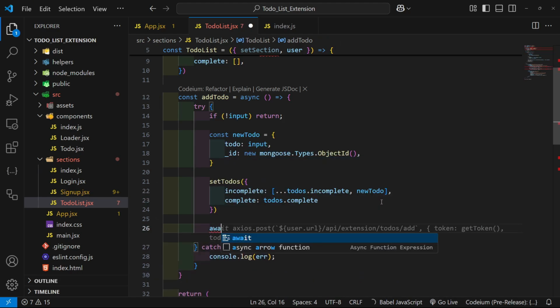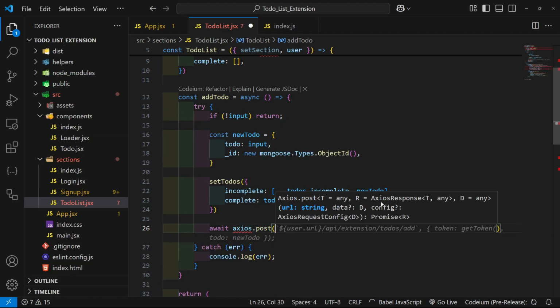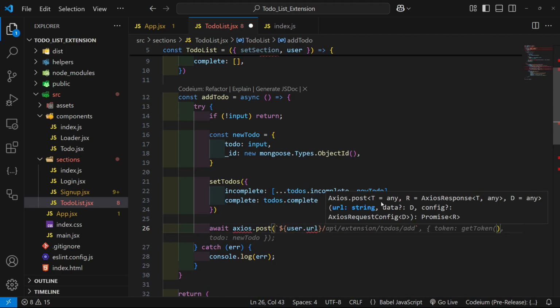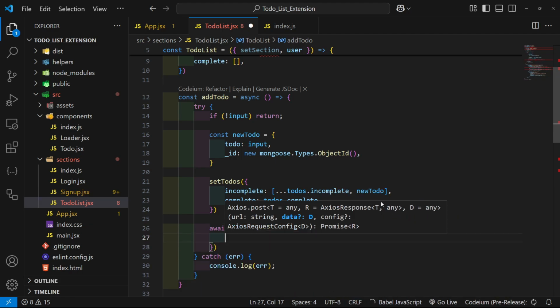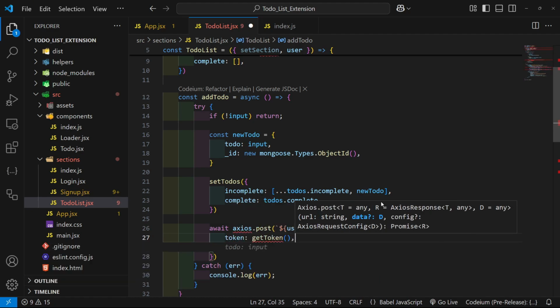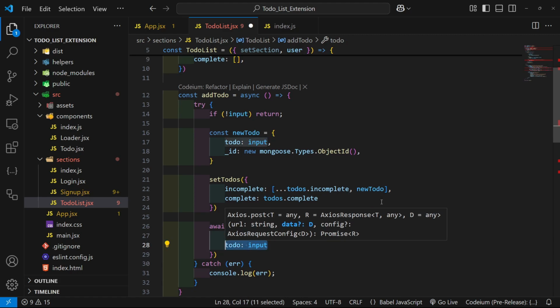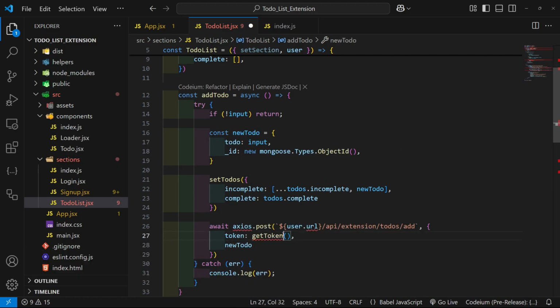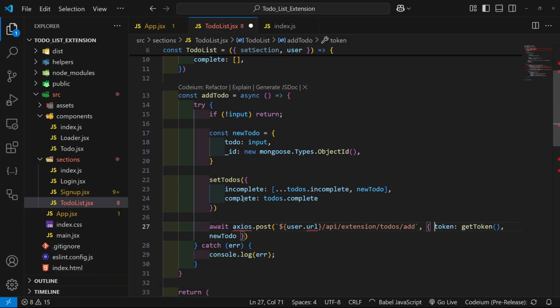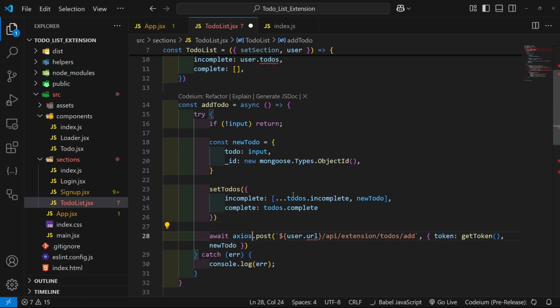And right over here, we're going to write await axios.post. And of course, we have our URL, so user.url. Here we're going to be going to API to-dos and then add. Right over here, we're going to be passing in our token as getToken and also the to-do, or we can just pass in the new to-do. Also, we do have to import our getToken function. And for some reason, we're getting an error from Axios, so we do have to import it.